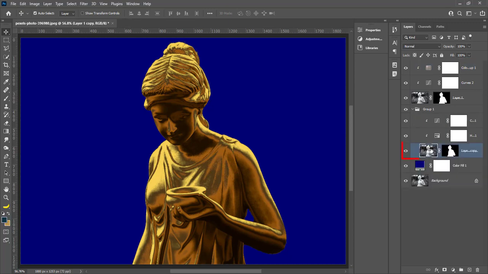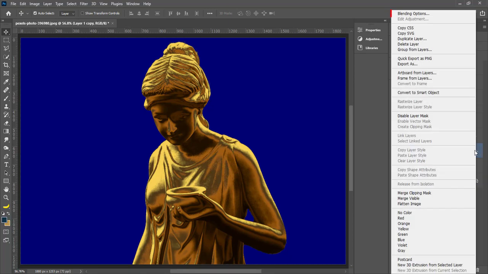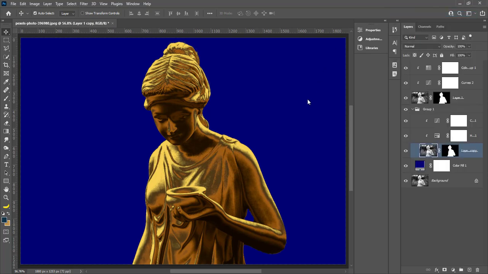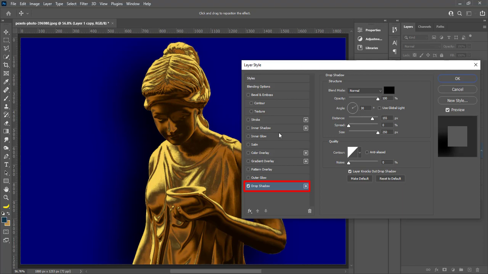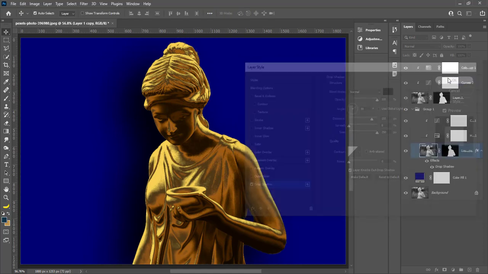Expand group and active subject layer. Right-click on layer and open blending options. Apply same drop shadow we applied in first method. I mean blend mode is normal with black color. Angle 30 degree, distance is 155 and size is 250. Finally click OK.